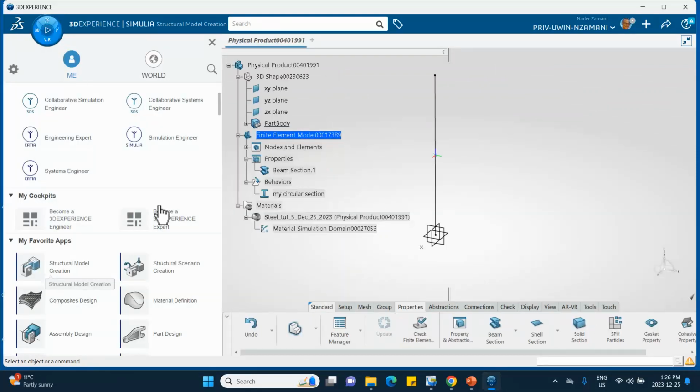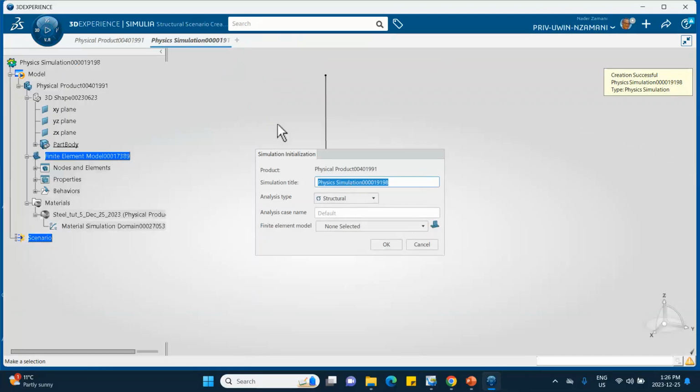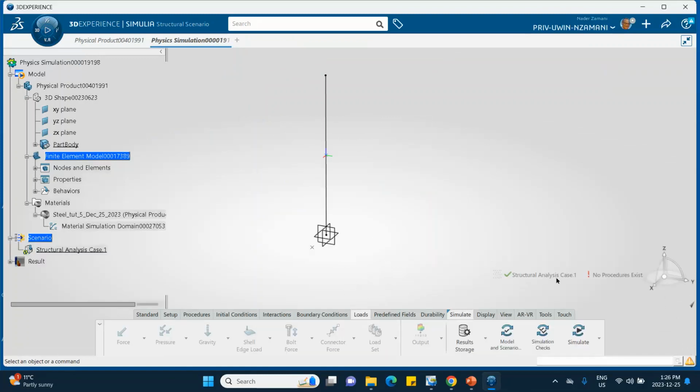Okay, let's go ahead and define a structural scenario, which means basically we're going to do a FEA model. So structural, and it is the model that I created. We say okay. Here is the red exclamation mark, no procedure selected.